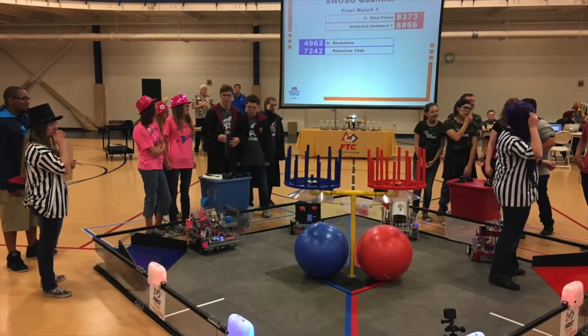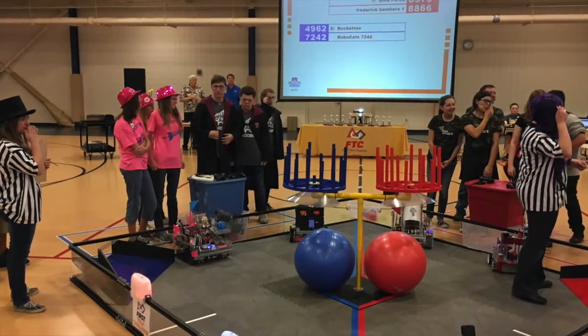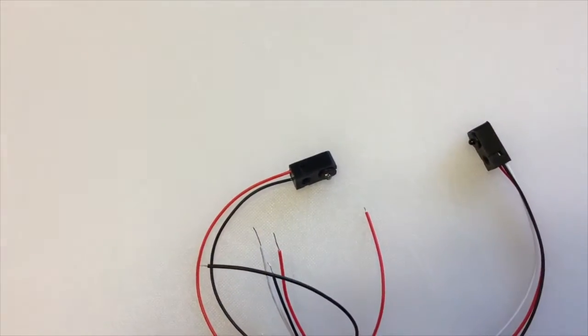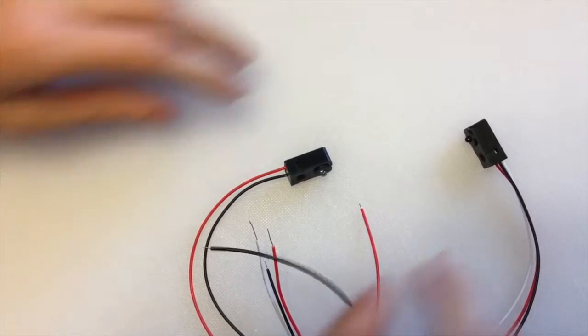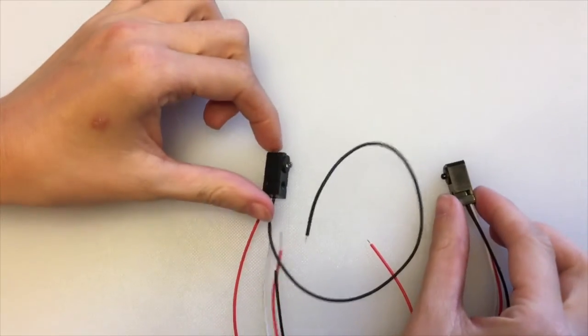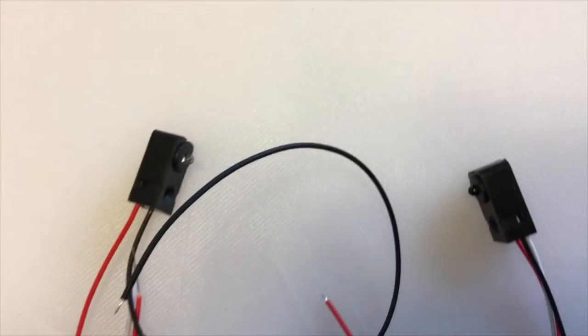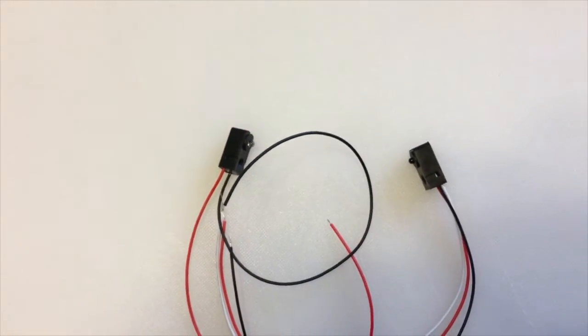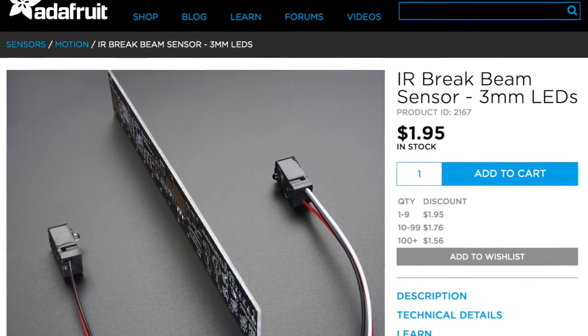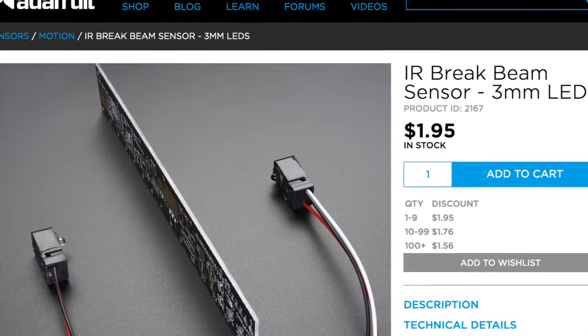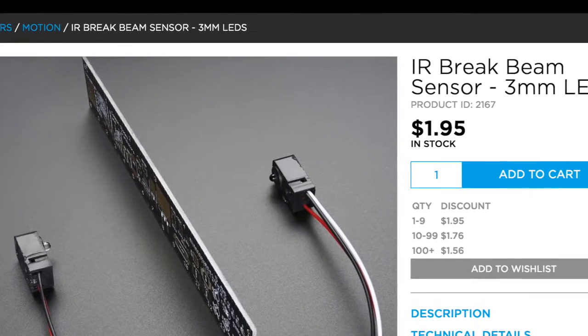And today, we're going to show you how to wire and use a beam break sensor. This sensor has two parts, a transmitter and a receiver, which has an invisible infrared beam between the two that can be broken. It's a digital sensor, so it reads 1 when the beam is not broken and 0 when an object is placed between the transmitter and the receiver. This one costs $2. We could 3D print a small case or use hot glue to mount it.